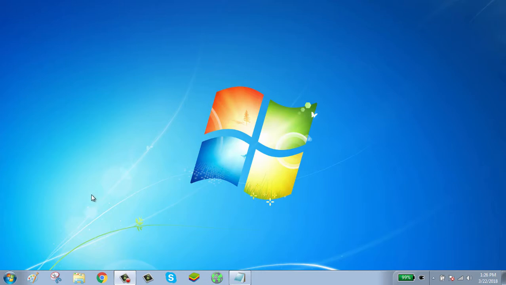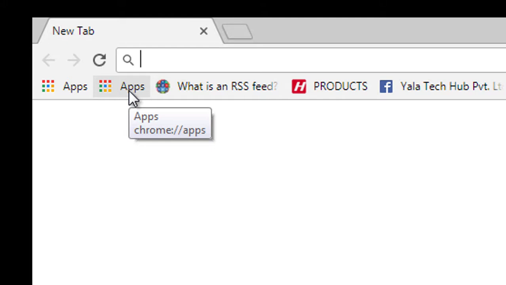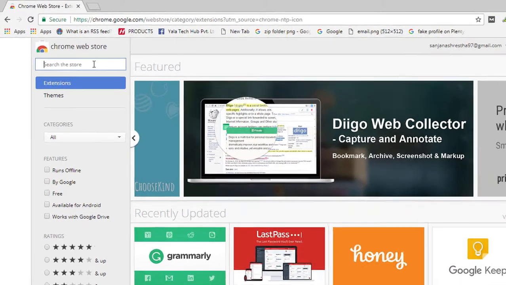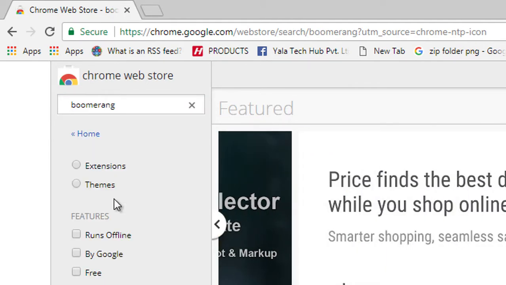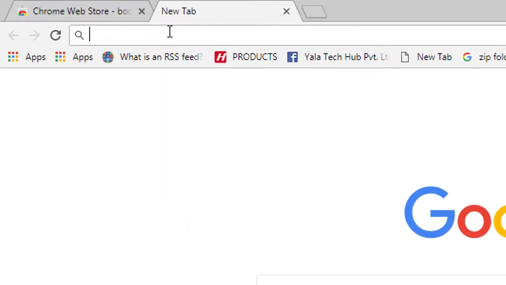To schedule an email in Gmail, first click on the browser. Click on the Apps button shown on the top left side of your screen. Click on Web Store. Type Boomerang. Here you will be shown Add to Chrome. Click on Add to Chrome, then it will be successfully added to your Chrome. After adding Boomerang to your browser, open your Gmail.